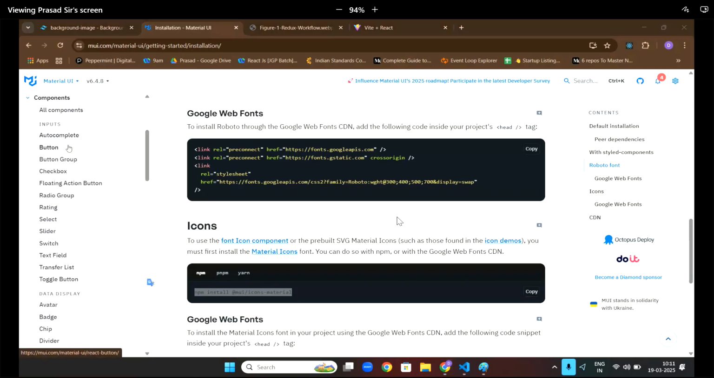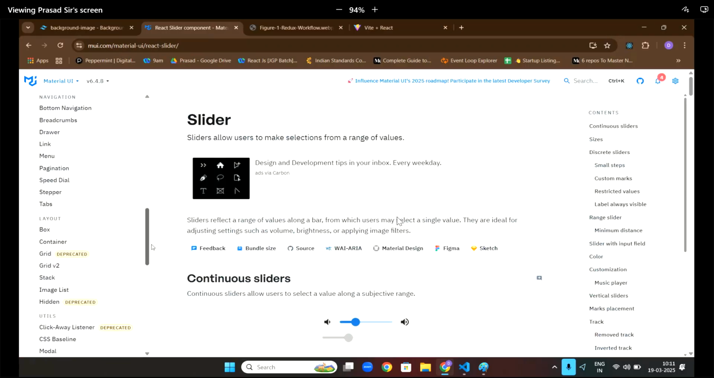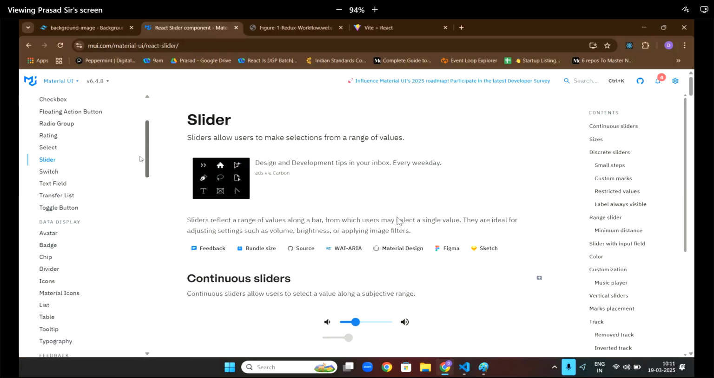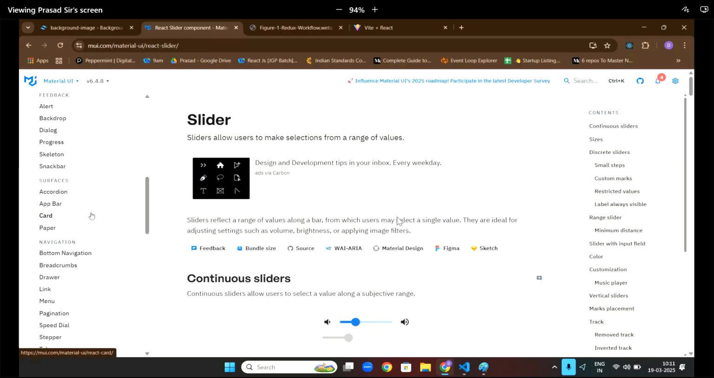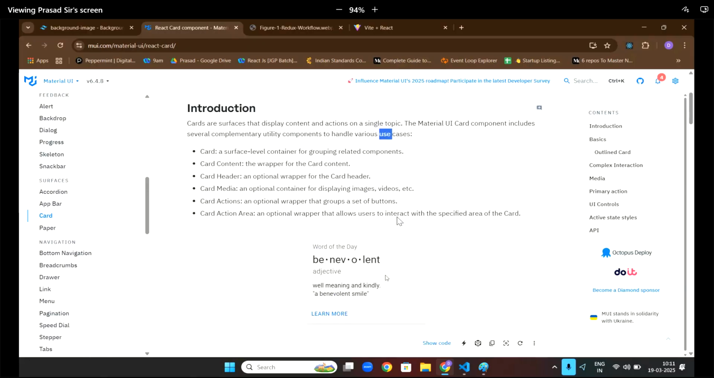Autocomplete, inputs, buttons, checkboxes, floating buttons, radio buttons, rating, select, slider. I will use this slider. What is the slider? Oh, this is a slider. No, I will not use it. Any other nice thing? Okay, accordion, card, box. I will use this card.